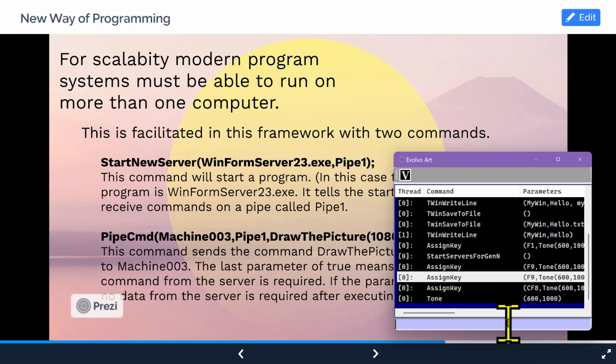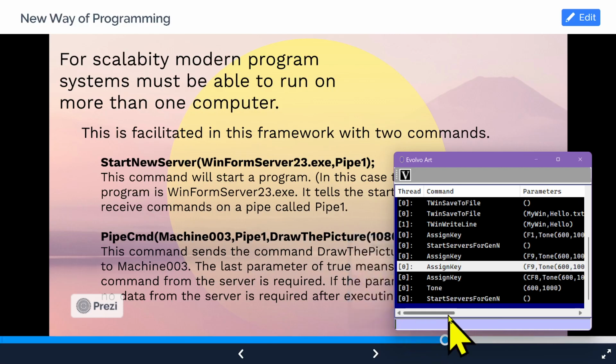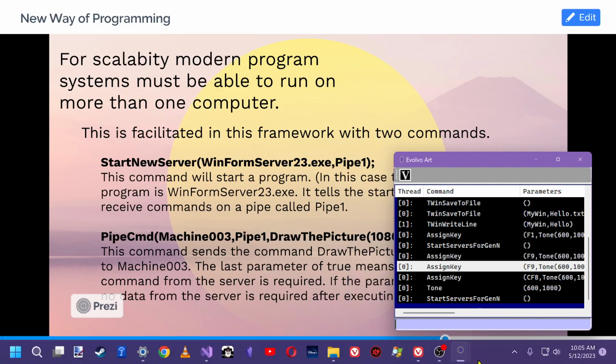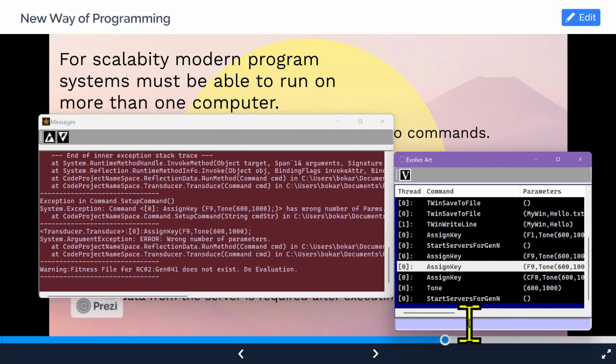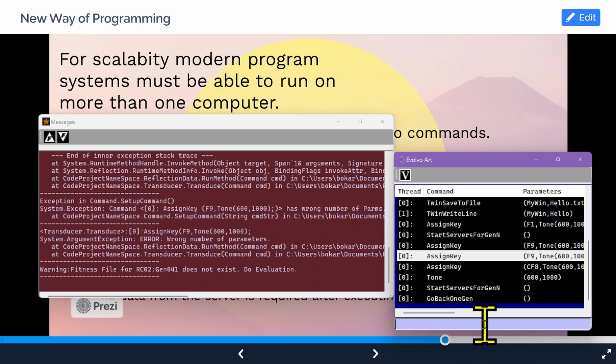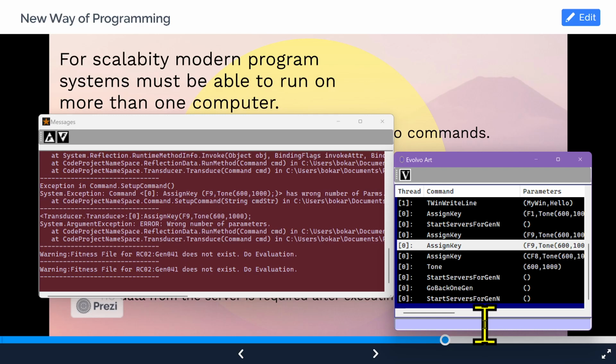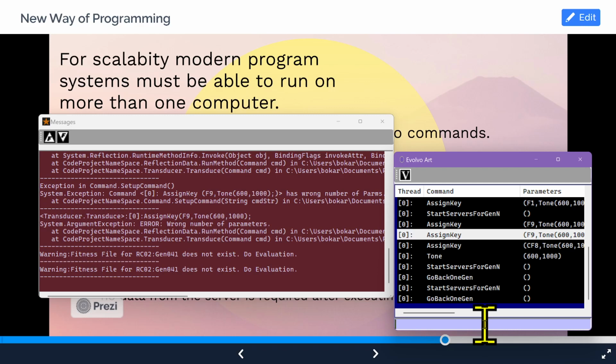I'll go ahead and show you this one more time. I press the F1 key and it says start servers for Gen N. Oh, I have to do something else. I believe it's the F4 key, just to go back one gen, because this is an evolutionary art system, and the previous gen had not been scored for fitness, so I have to go back one generation. Now when I do the F1 key, it's still saying that the fitness file for the previous gen doesn't exist. Let me do F4, go back one gen.